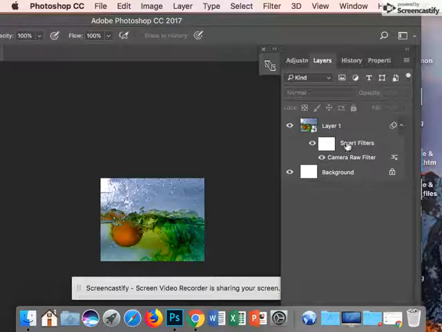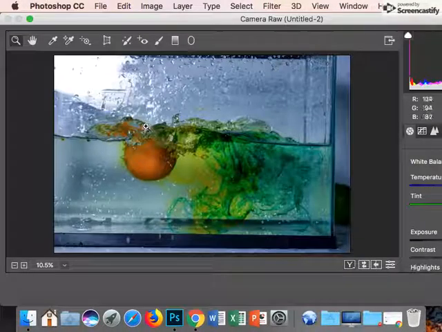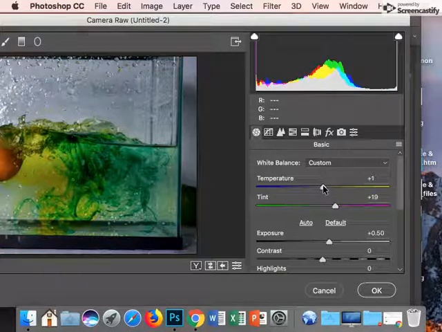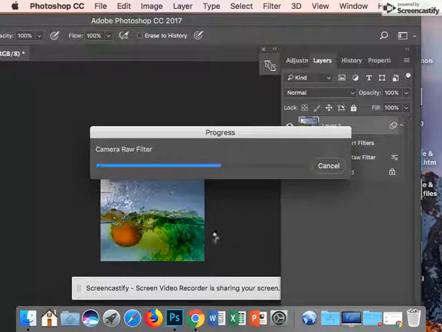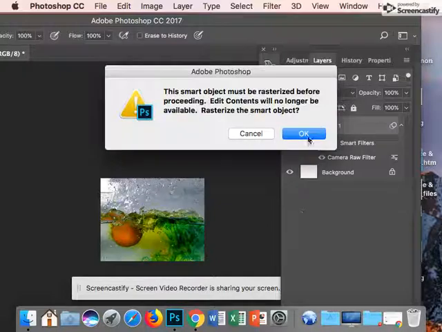And that means when I click on this, I can pop right back into the Camera Raw and it has all the settings. So maybe I was like, oh, I put a little too much blue in. Let me take it out a little bit right there and then hit OK. And it's just easier to edit if you have it on the Smart Filter. Okay, so that is it.